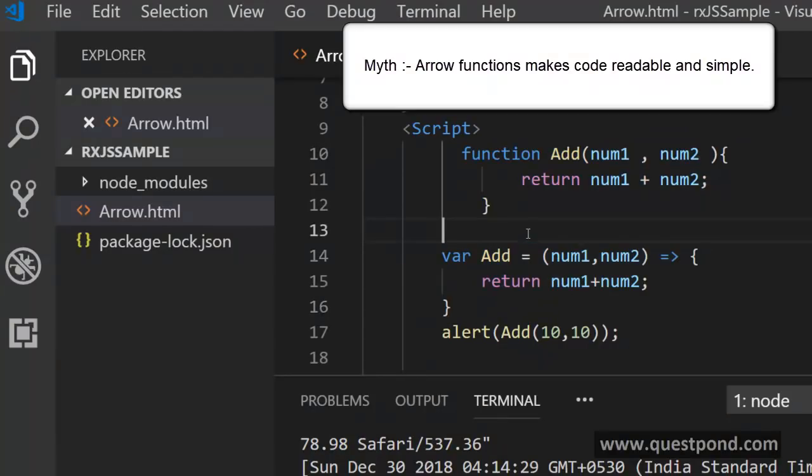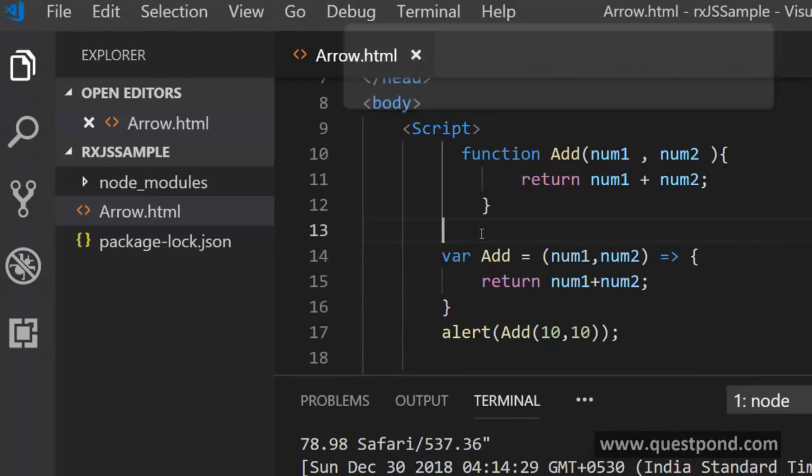And coming to that shorter syntaxes, I do not feel that the syntaxes have become really shorter. I feel that this code has become more complex as compared to a normal function. So the question is, why do we need to really use anonymous functions? In what scenarios do we need to use arrow functions?